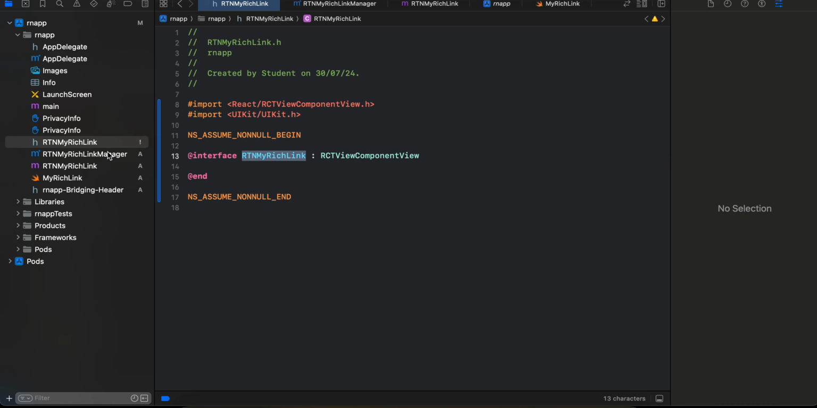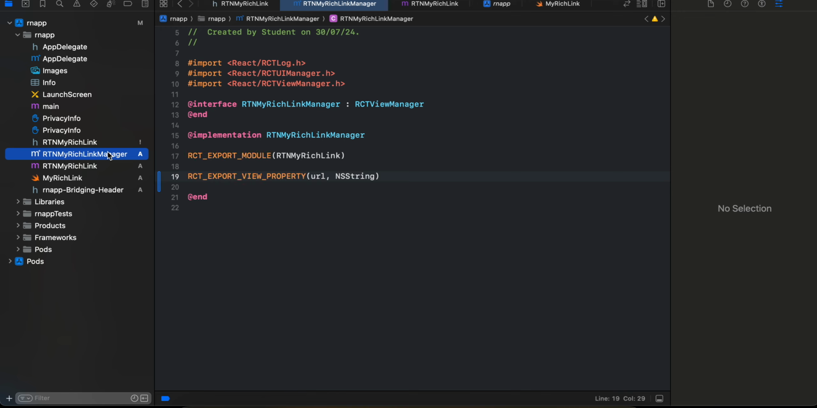Then you will have to create an Objective-C file, but once you create the Objective-C file, you will have to change the extension to .mm, so it is Objective-C++. Then again I have copy pasted everything from docs. Only this name has been changed, this name has been changed, this has been changed, and it takes URL as a prop. That's why I'm passing URL over here.